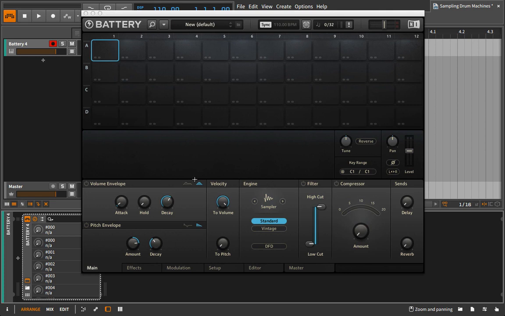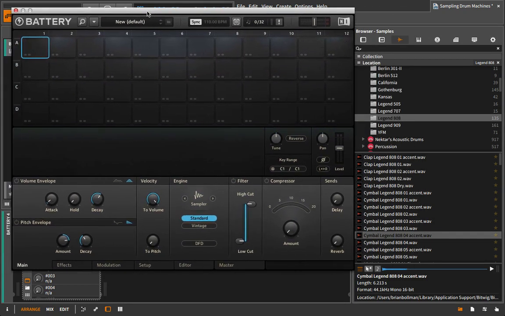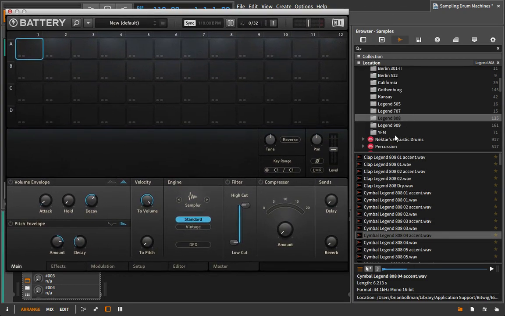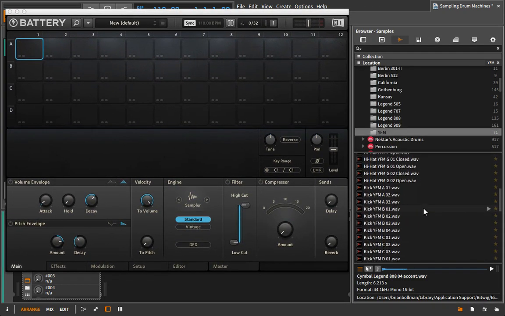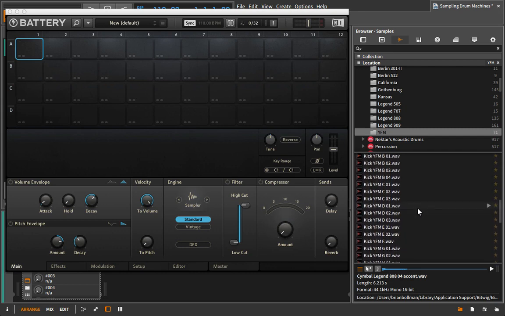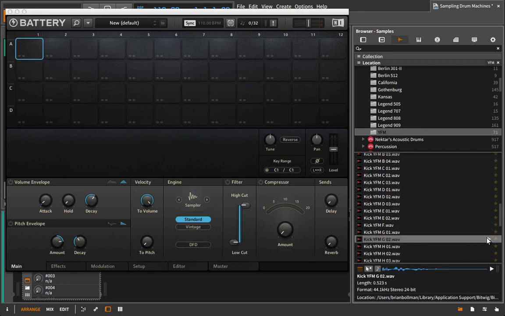I'm not going to go step by step through all the different controls, because as long as you know the category of the instrument, you should have no problem intuitively figuring out everything else that's going on inside of here. So let's start by grabbing that kick drum we were working with before. Let's see if we can find it quickly.